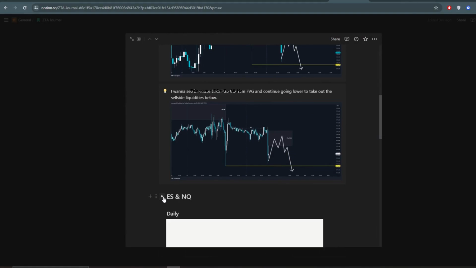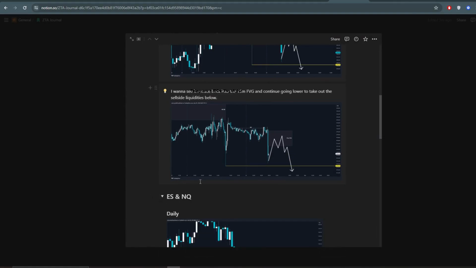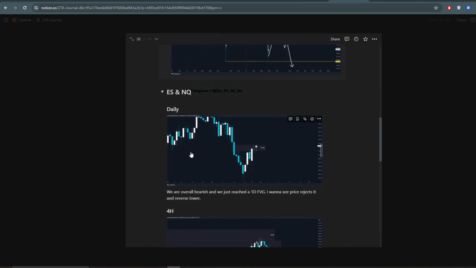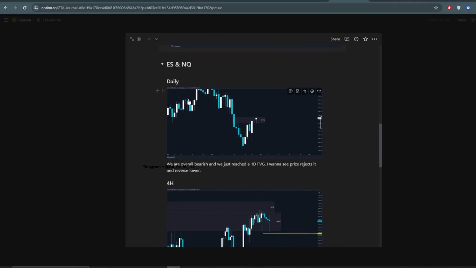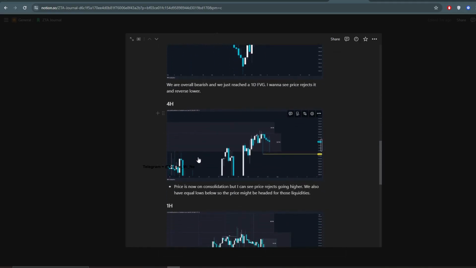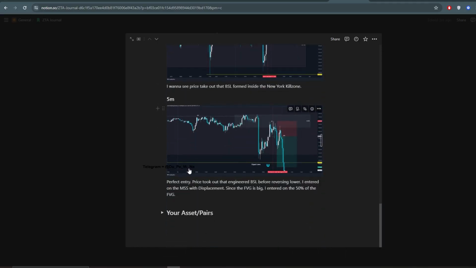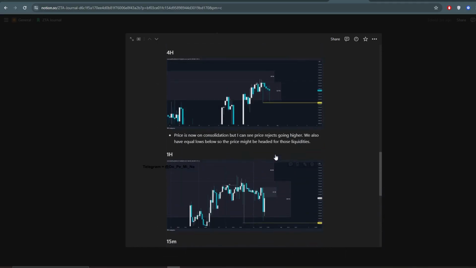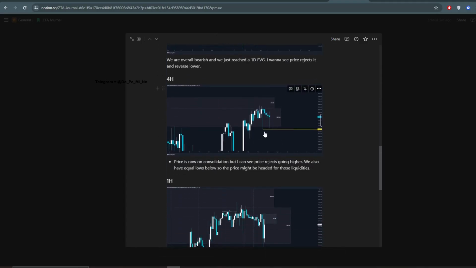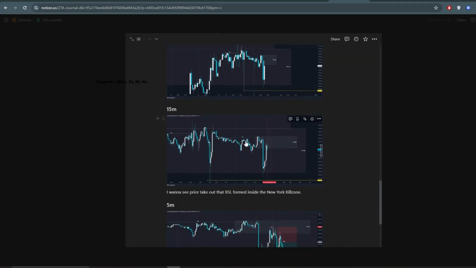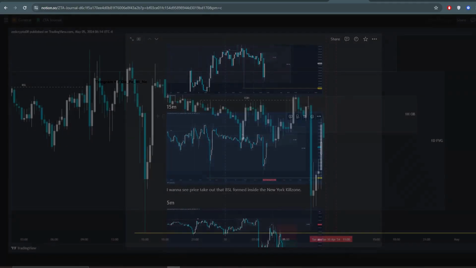So here is what the price did, right? So you can once again put your analysis in here from the daily to 4-hourly, 1 hour, 15 minutes, 5 minutes, and until your entry, right? So here is the daily. 4 hour, 1 hour, and here is what the price did.